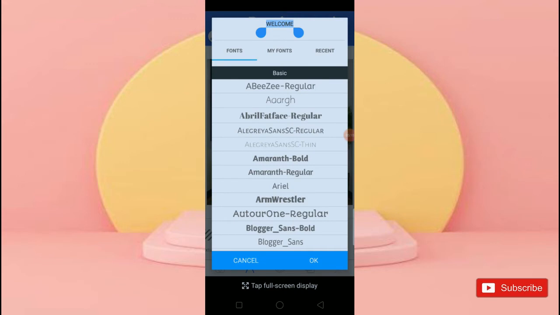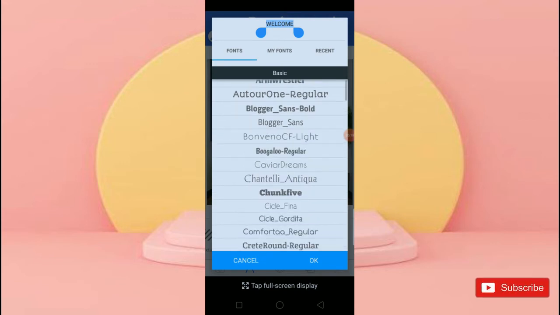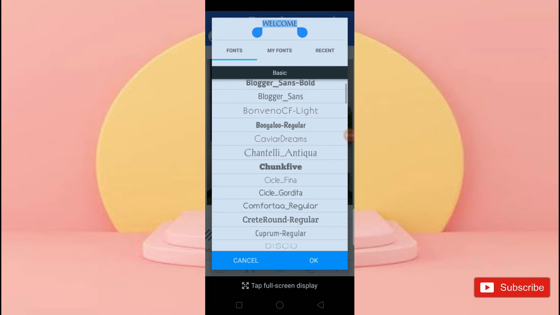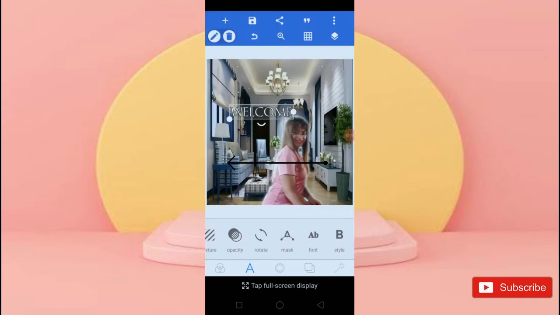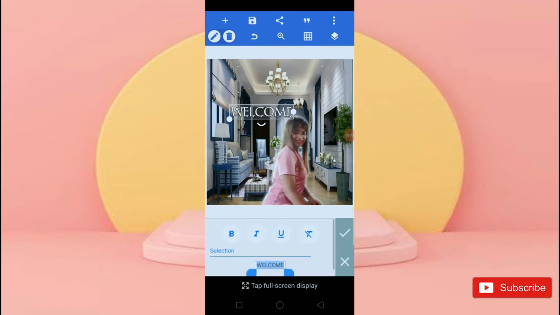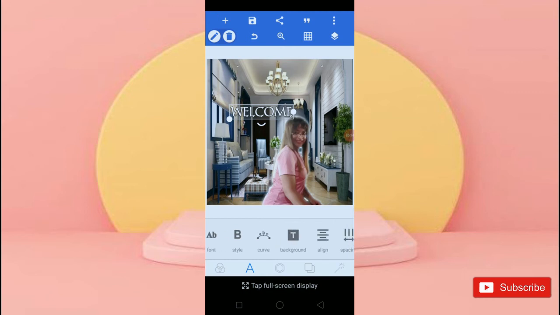Okay, so just choose whatever font style you like. Okay, I'll choose Chantilly Antigua. Welcome. Then I will bold this, so click check. The color, I think the color is already nice. Welcome, I will just tap.